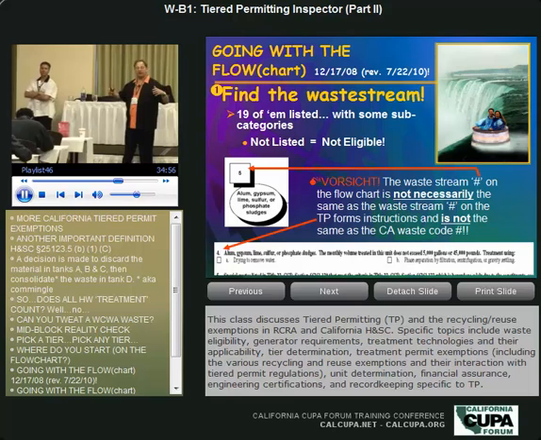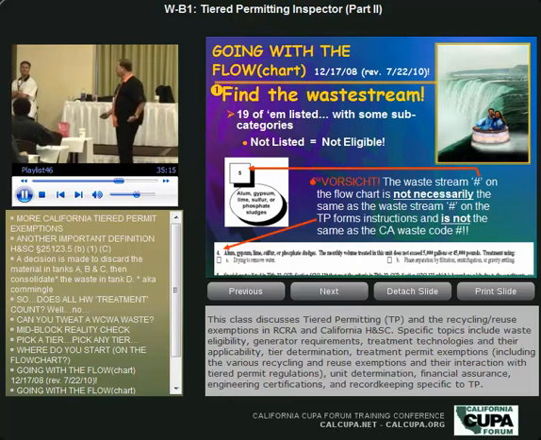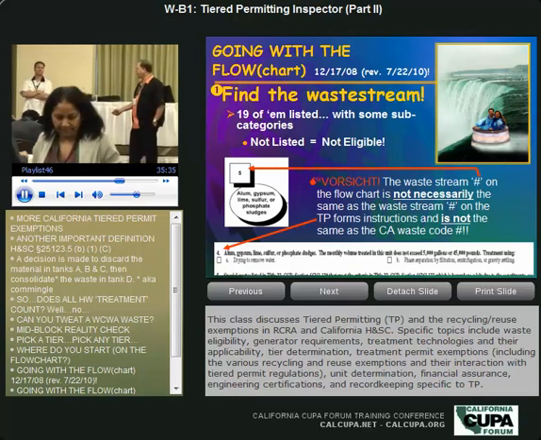Process flow, more information about the generating process, even the non-hazardous stuff that may be connected to it. All right, so you know what kind of waste stream they have. So the first thing you do in your flow chart is find the waste stream. There's 19 of them listed, each with its own unique name that's not associated with any regulatory name. So alum, gypsum, lime, sulfur, or phosphate sludges. I've had a root beer phosphate. And if the facility can't find the waste stream listed, it's not eligible for tiered permitting. You have to be able to find the waste stream in here.